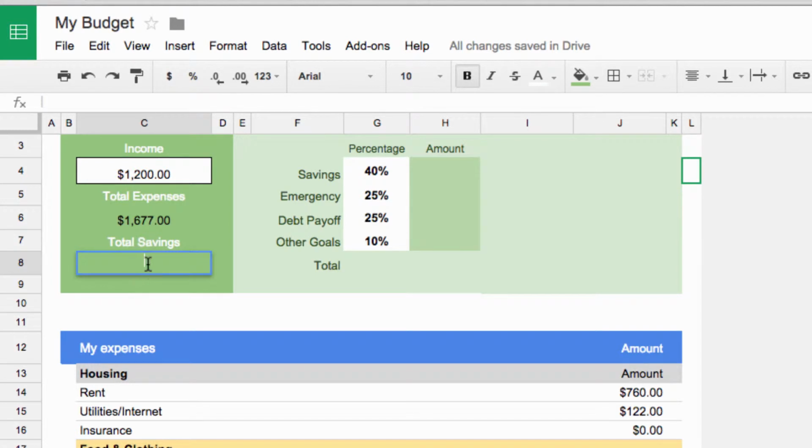Click on cell C8, type the equal sign, then click on our income box. When you click, you'll see C4 automatically typed in the box for you. Now we need to subtract expenses, so we type a negative sign and click on the expenses cell. And just like that, you see how much money you've saved.